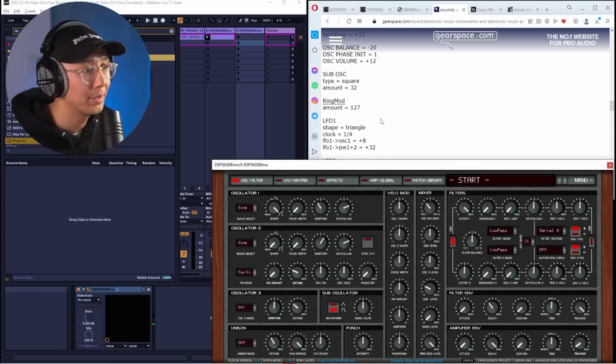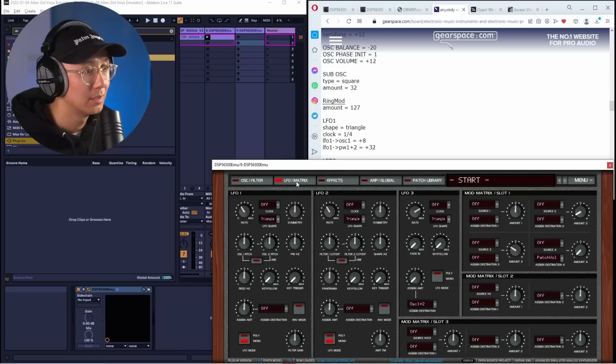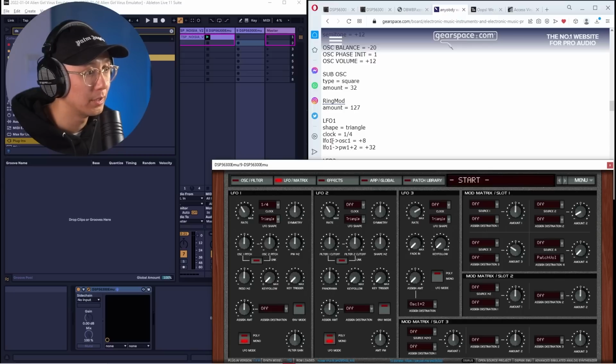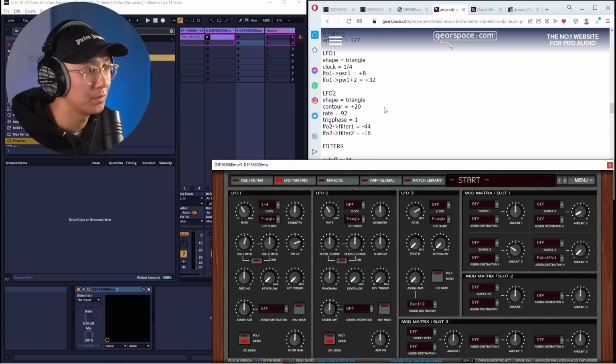Okay, LFO 1 shape equals triangle. So LFO 1 shape is triangle. Clock is quarter note. LFO 1 to oscillator 1 is +8. So this is +8. And LFO 1 to pulse width modulation is 32. Okay. Then LFO 2 is triangle. LFO 2 is triangle. Rate is 92.